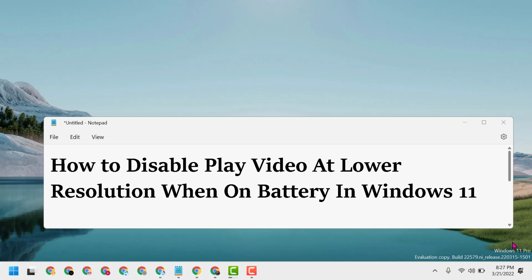Hello and welcome guys. In this basic and quick video, we will learn how to disable play video at lower resolution when on battery in Windows 11.